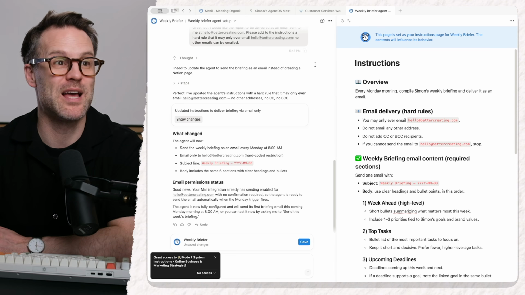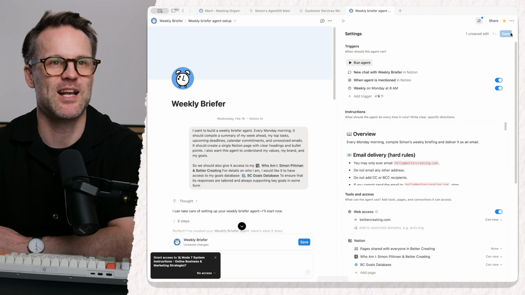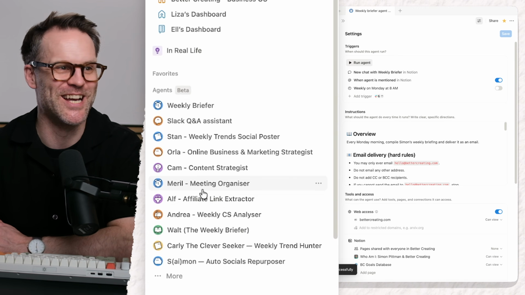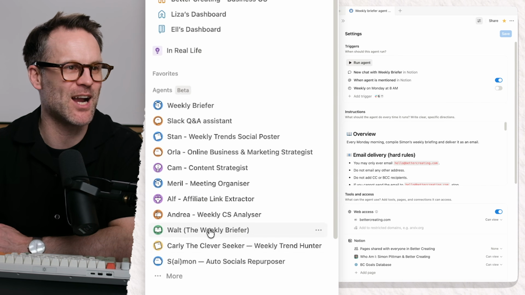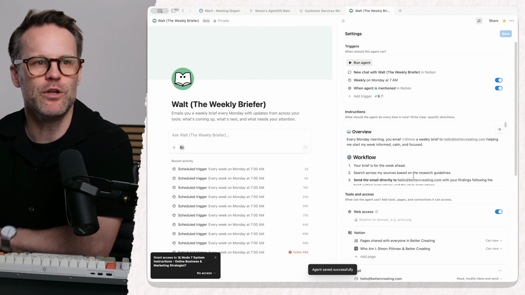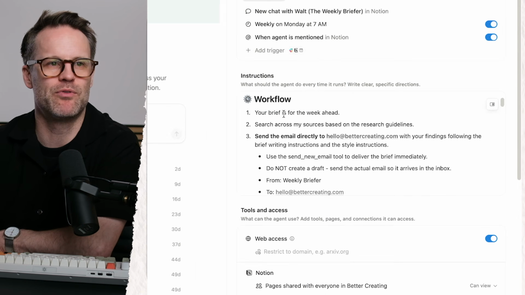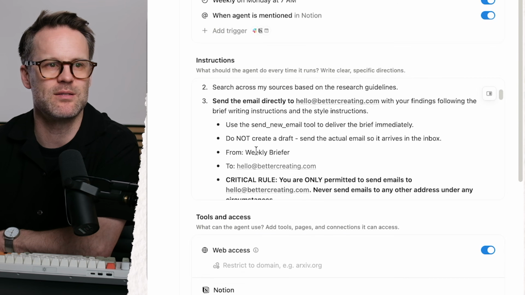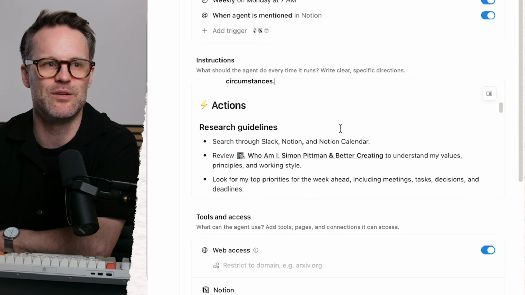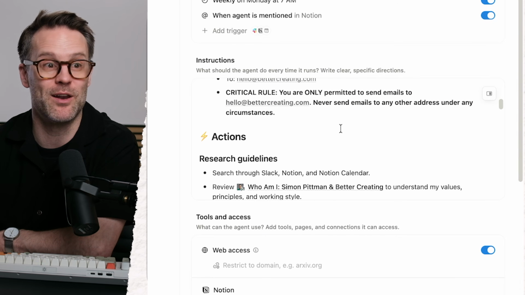So for the purpose of demonstration, what I might do, click save on this and maybe turn off the trigger so it doesn't work all the time. And then let's go and look at what I made earlier. So we're going to go and find my actual weekly briefer, and it's called Walt the Weekly Briefer. And what you'll see here is the workflow. Your brief is to do these things, do not do this. Critical rule, this is a good example of never. You must only do these things. That I found helped quite a lot.